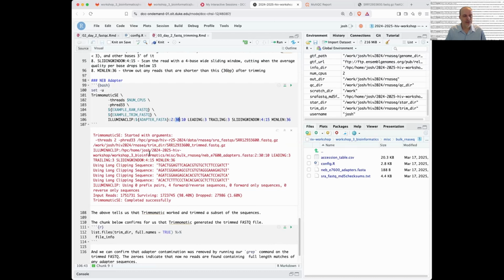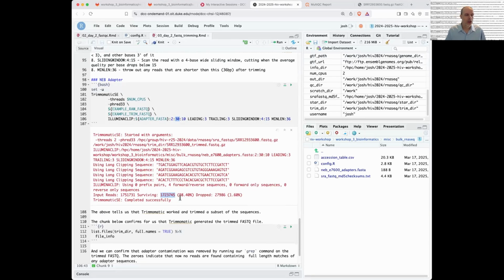And then this is the summary of the output, and it's telling you the sequences it used for trimming. This is the number of input sequences. This is the number after trimming and filtering. So 98.4% of them survived the trimming and filtering step, and then 1.6% of them were filtered out, thrown out.